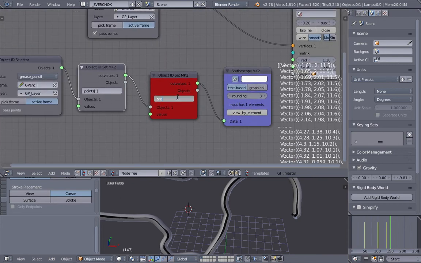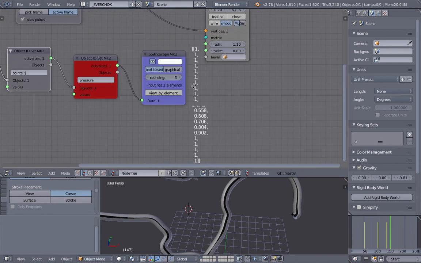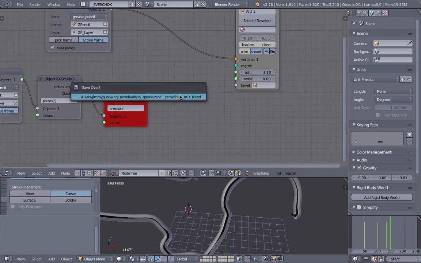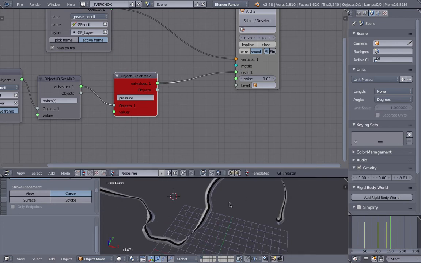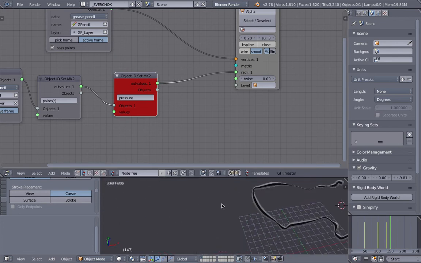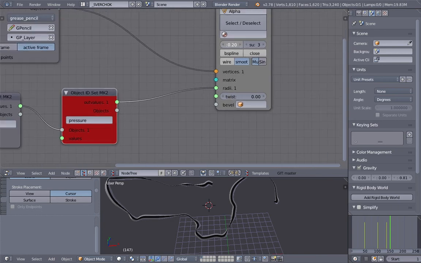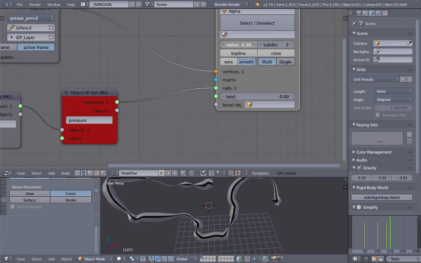But what we want here is the pressure. So pressure gives you this list nicely set for us already. So we simply pipe this into the radius, and there we go. We get the pressure being piped down. There's a global control here for the Grease Pencil, and we can also turn it into B-spline if you like.